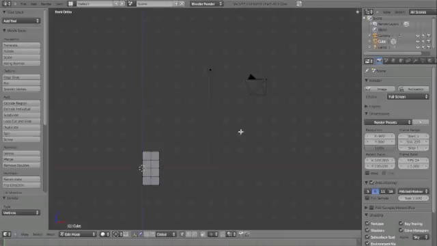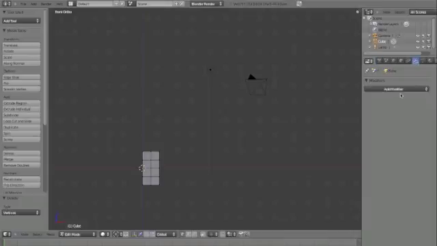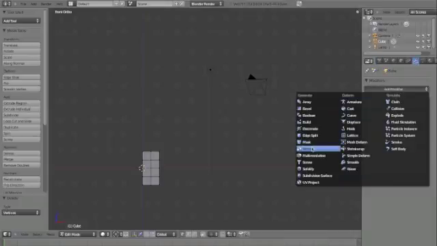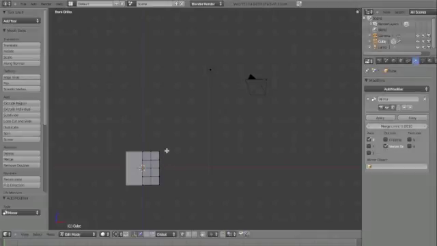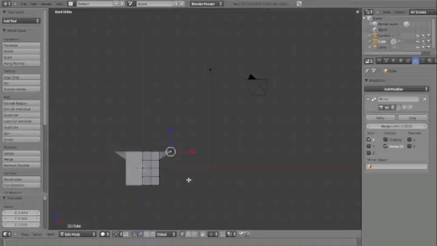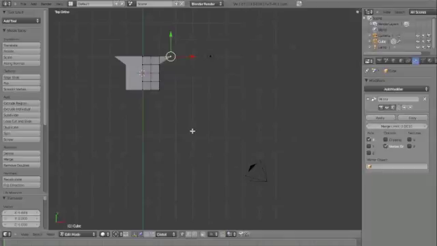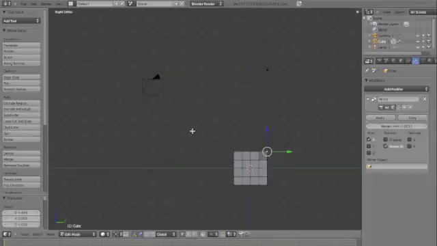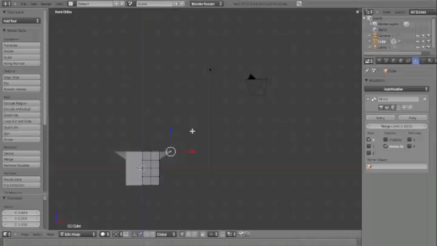Now I'm going to show you one more quick thing. Right up here are the modifiers. We're going to add a modifier, and the modifier we're going to add is a mirror. And now, if you wanted to make something that was symmetrical, we're going to select this vertex, and we're going to move it. And you'll notice that it moves. And we'll look at it from the top view. We'll look at it from the side view, and now we'll go back to the front view.